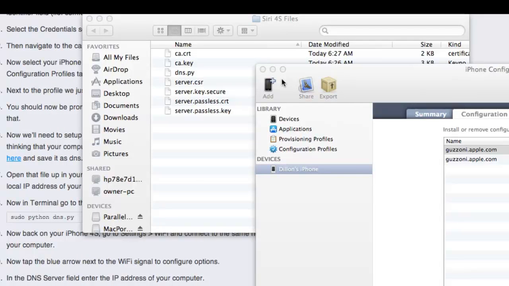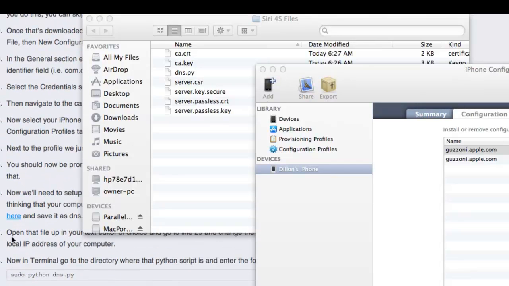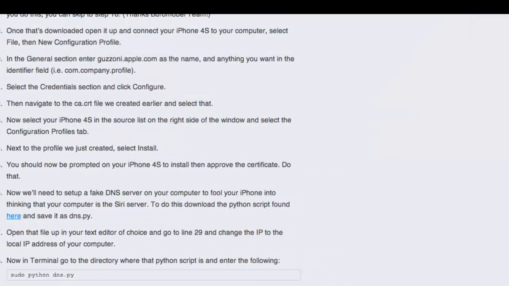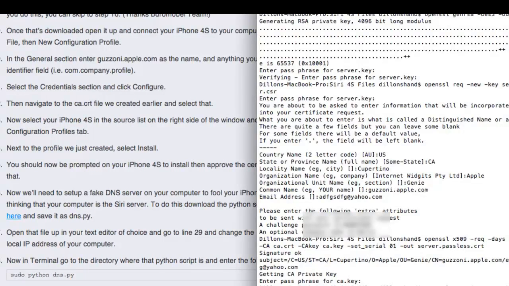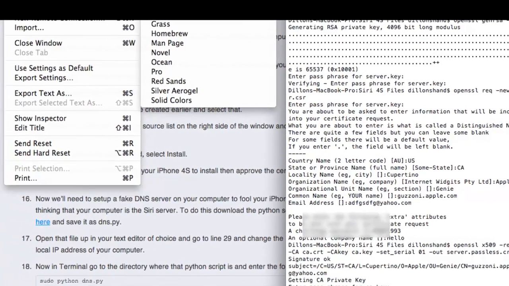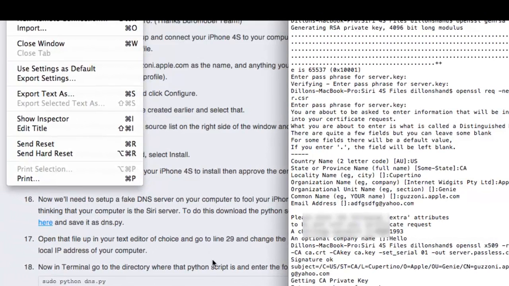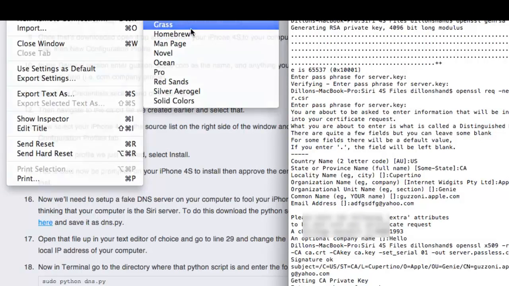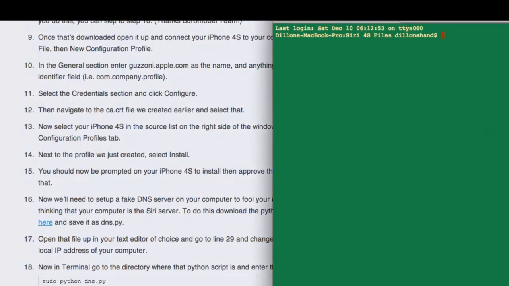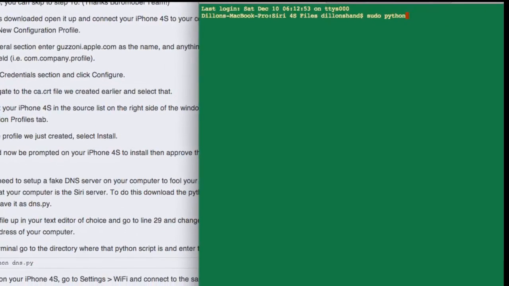And then now we are going to type into terminal, go to the directory where that Python script is entered, and enter the following. So we're going to go to terminal, and let's move this down so you guys can see here. And we're going to type in sudo python dns.py. Hit enter your password.